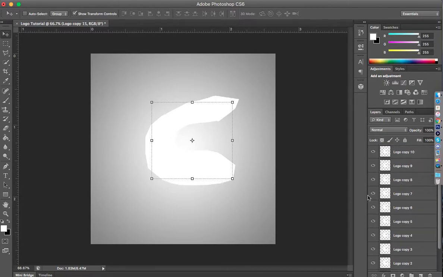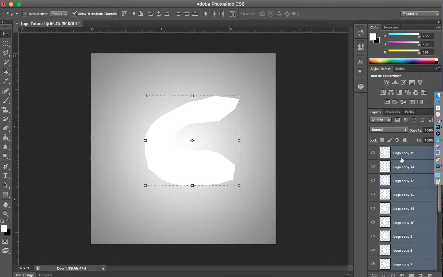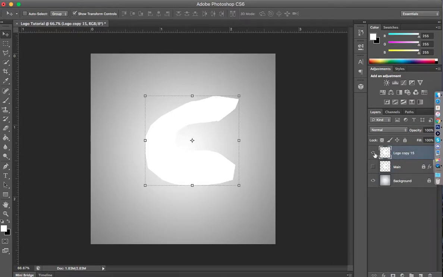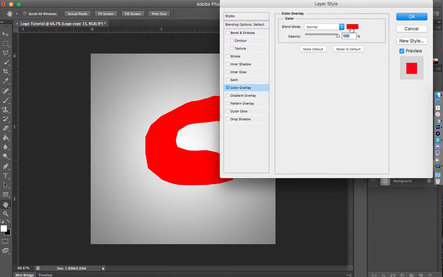So it just made a smaller set of logos below, and you're going to copy all of these, press Command or Control E to merge everything. So now you got one thick layer of C's, thick with 2 C's. And then you're going to change this color to black, and I named this the shadow.